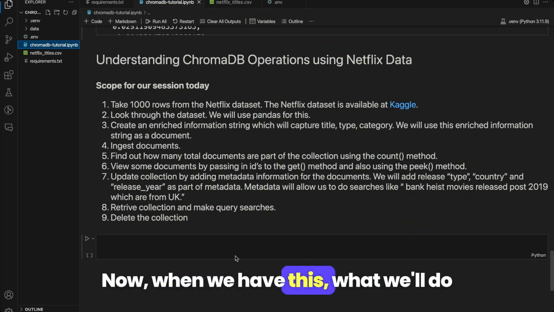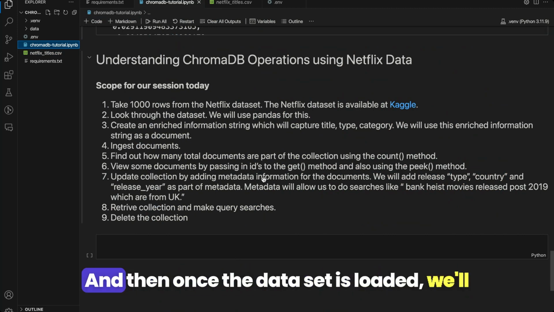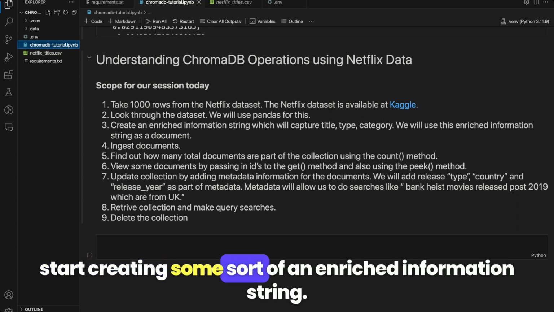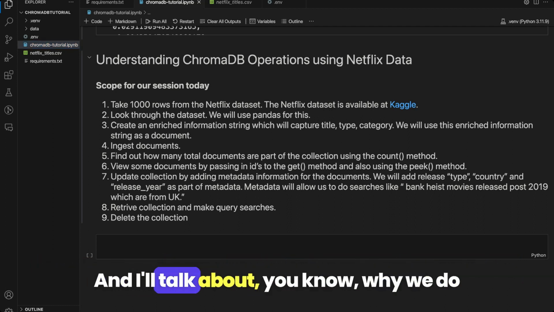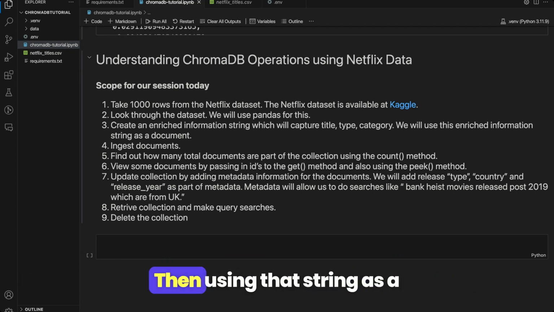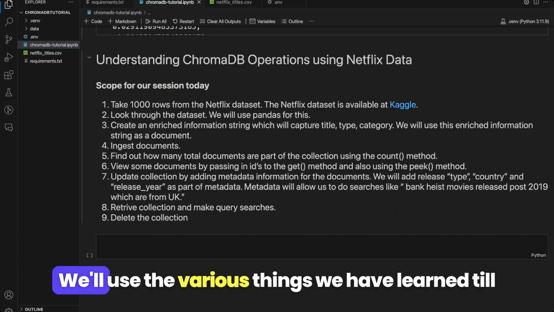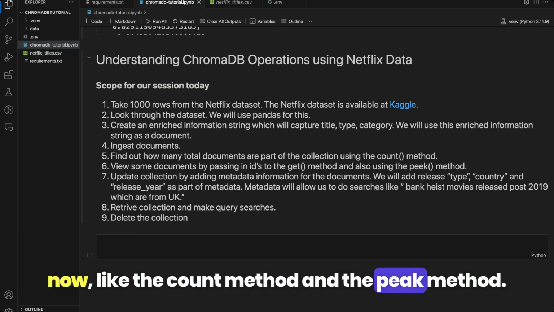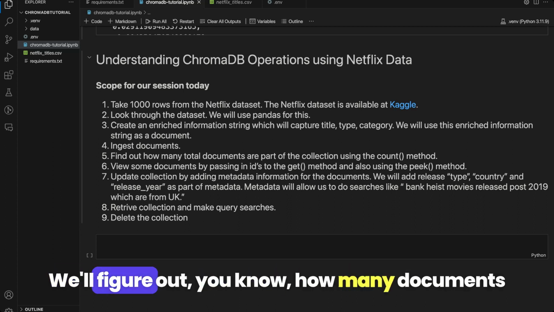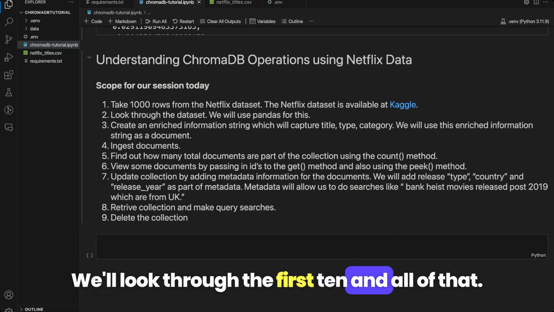Now when we have this, we'll look through the data set first. We'll load it using pandas, and then once the data set is loaded, we'll start creating some sort of an enriched information string, and I'll talk about why we do that and how we create it. Then using that string as a document, we will ingest documents. We'll use the various things we have learned till now, like the count method and the peek method. We'll figure out how many documents are there, how many collections are there. We'll look through the first 10 and all of that.